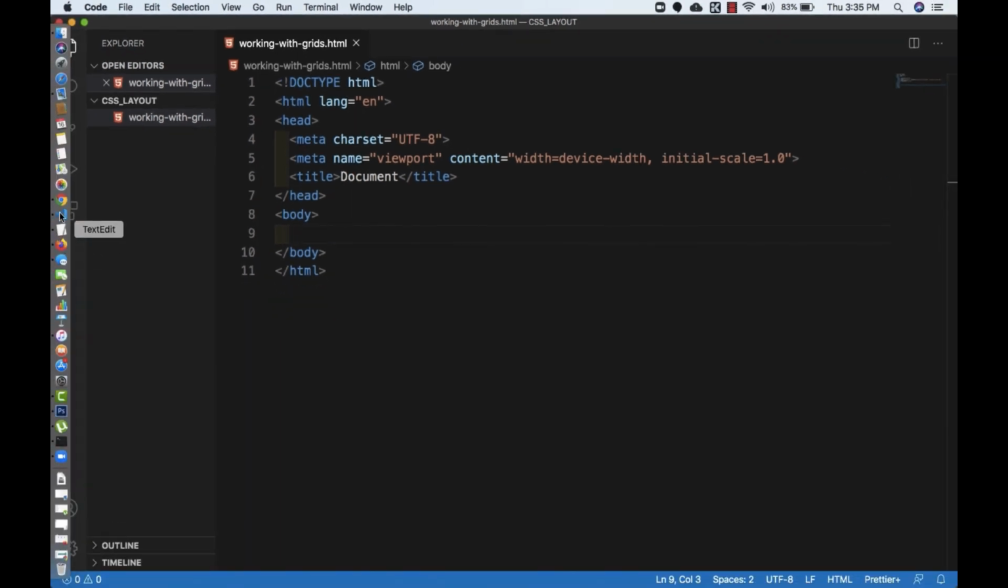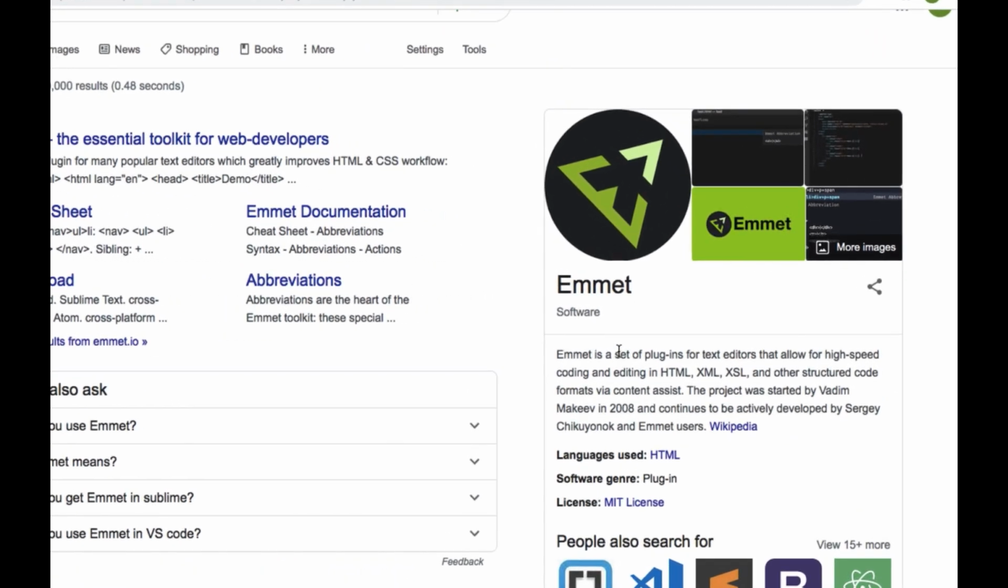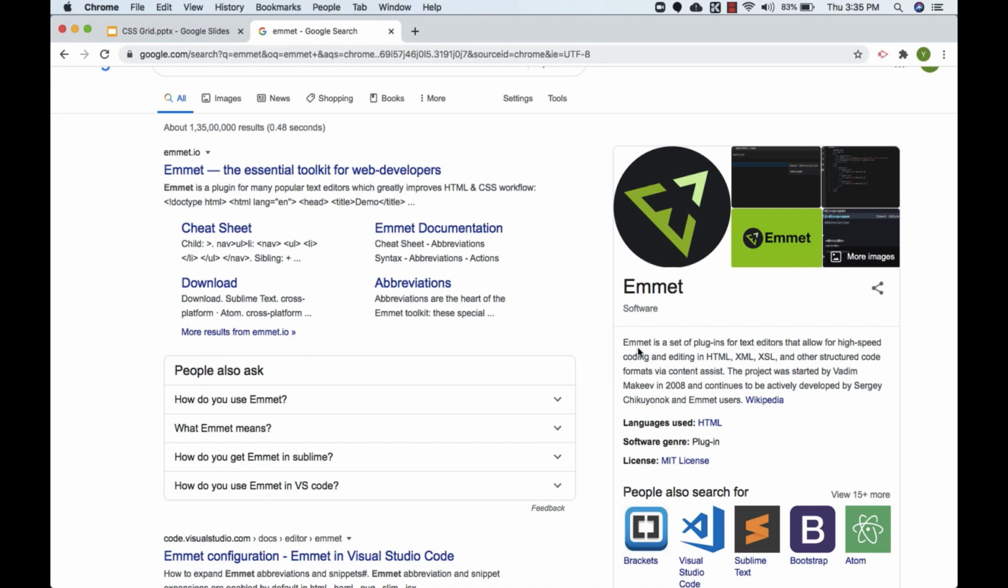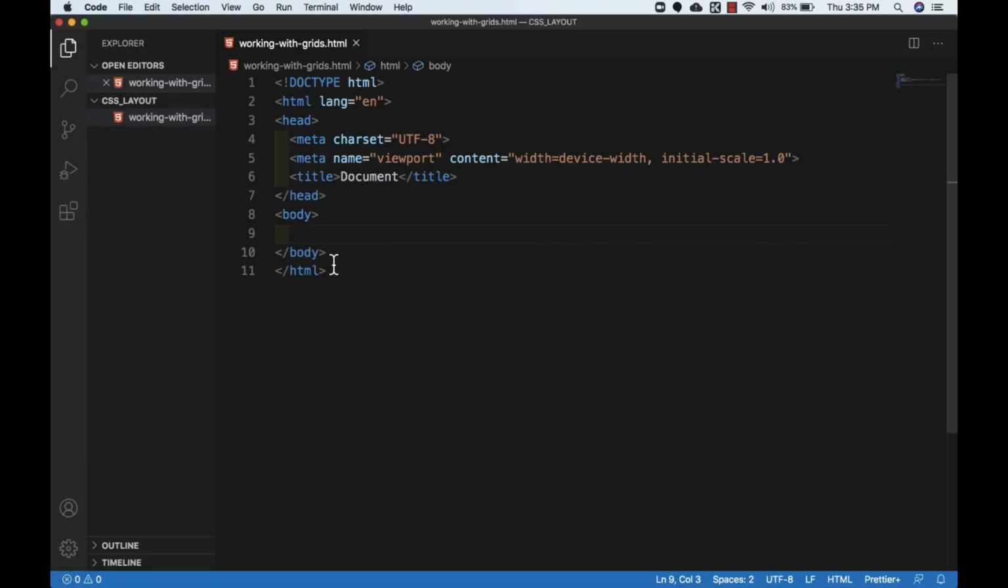So what is Emmet? So here, if you can see, Emmet is a set of plugins for text editors that allows for high-speed coding and editing in HTML, XML, XSL, and other structured code formats via Code Content Assistant. So it provides a lot of shortcut keys which you can use to write a bigger code. So I will close this and let's go back to Visual Studio Code.